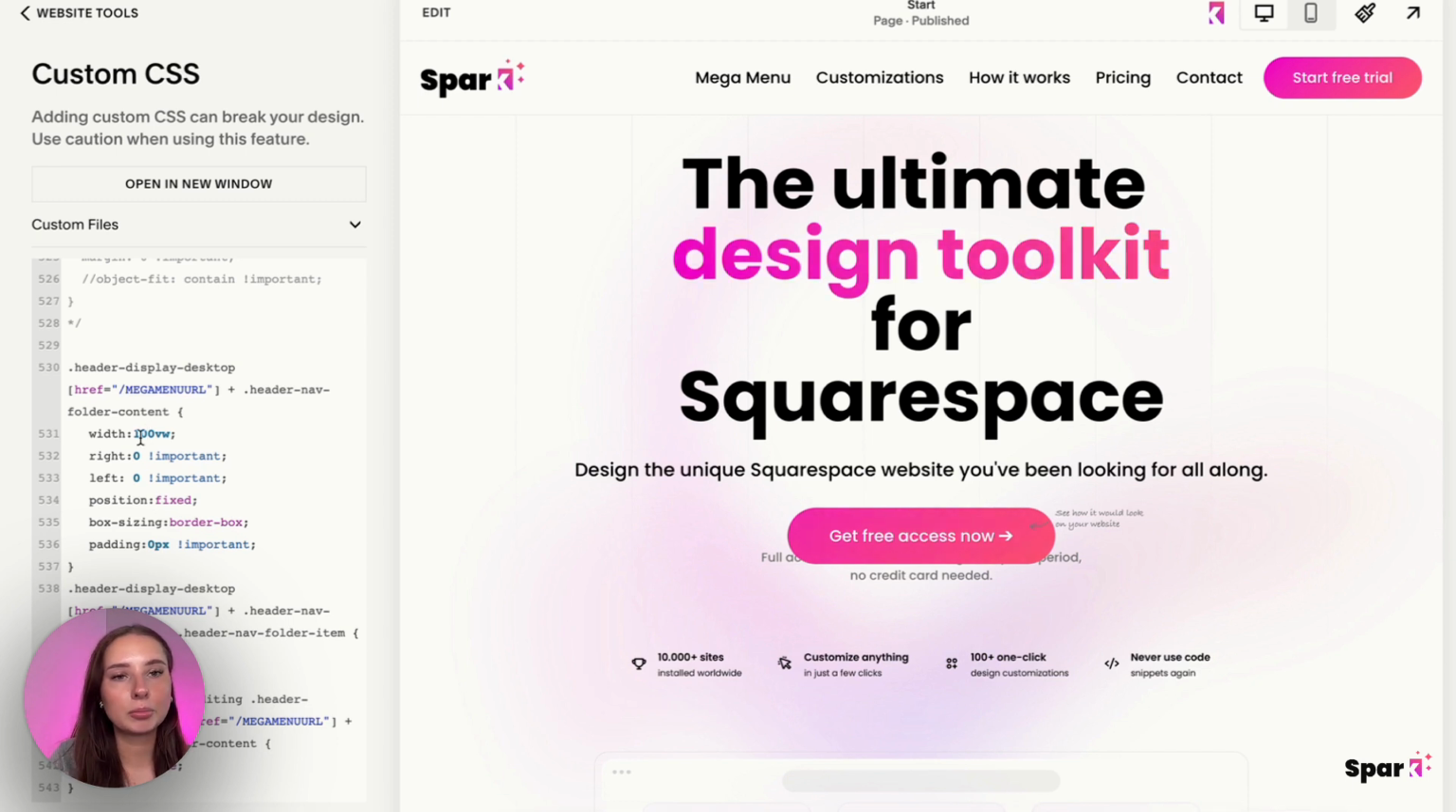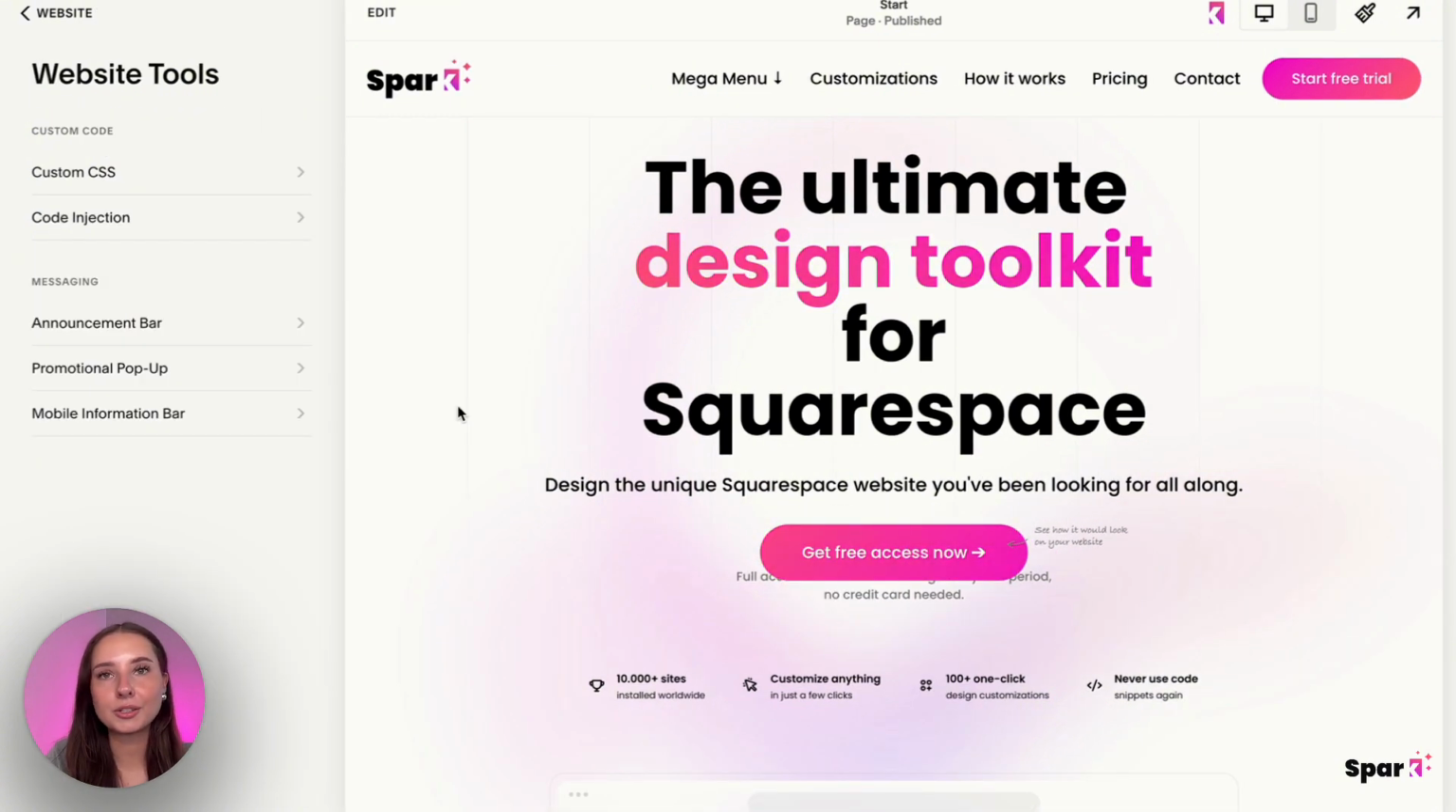Again, you can play around with this code if you want to, just to play with the width and all of that. If you don't know how to use CSS code, no problem. You can download the Spark plugin and customize your header and mega menu with it. So really quickly, I wanted to show you a few Spark plugin customizations.